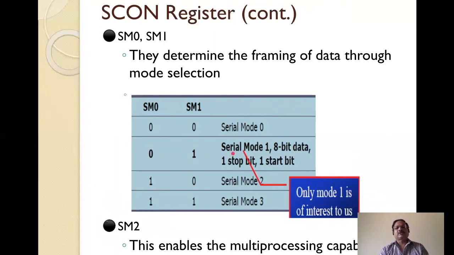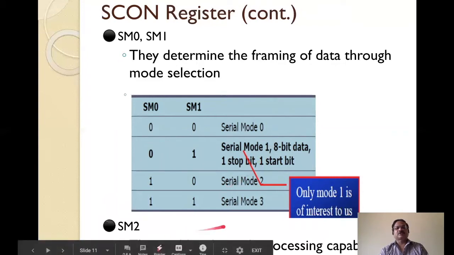That means mode 1 we are going to use for serial data transmission, along with the 1 start and 1 stop bit, the 8-bit character that is transmitted, right? So that is the mode in which we are interested. Then SM2, as I told, that is used to enable the multiprocessing capability.